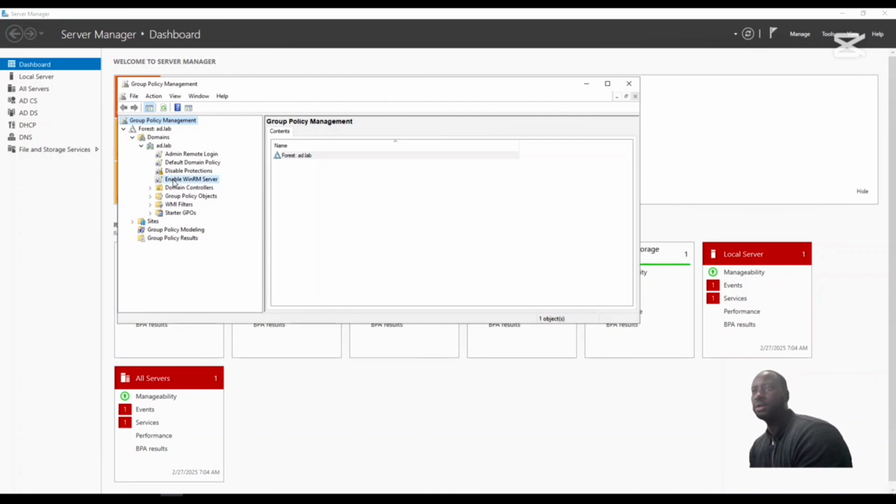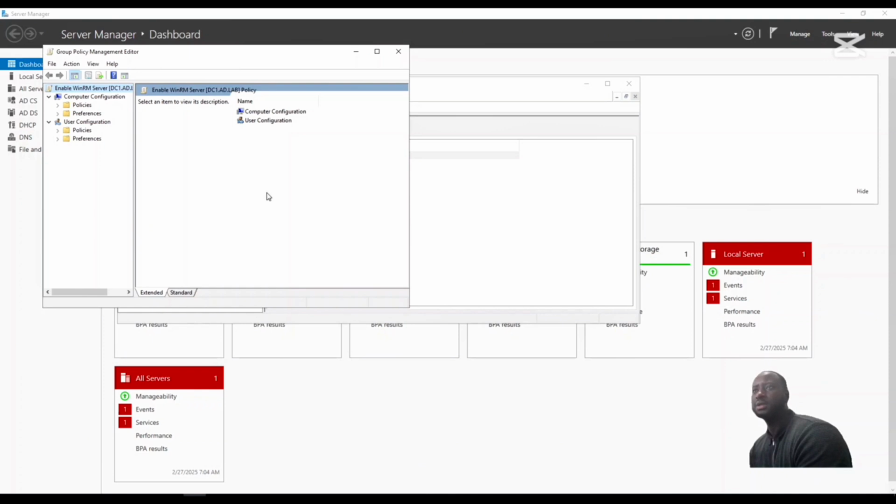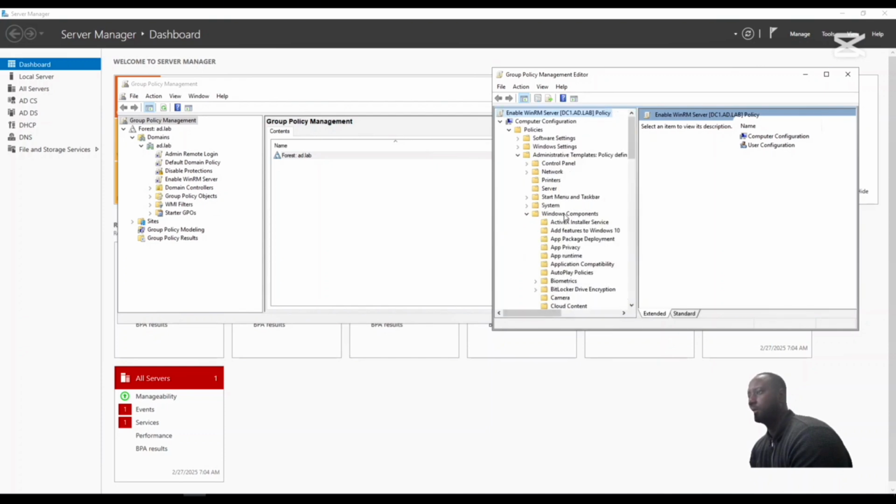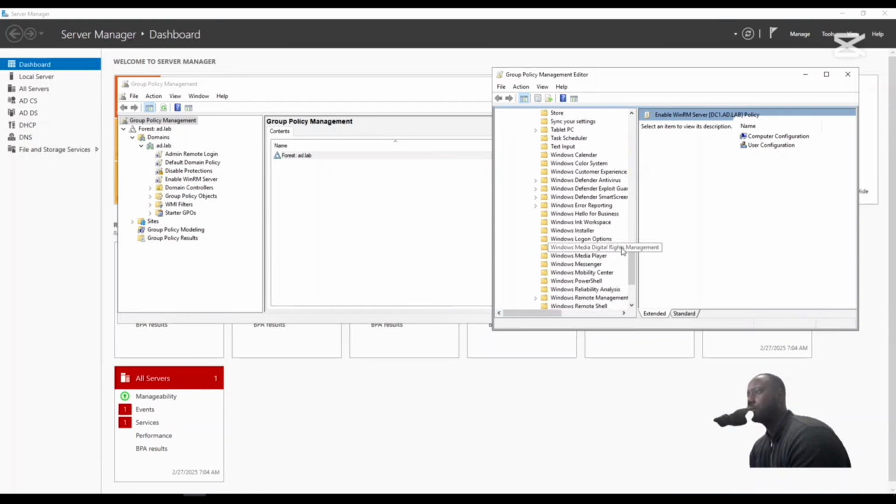And then now here you want to come to enable WinRM, and then click, and you want to go to edit, and as you can see here, now we expand the policy, and let's expand the administrative template. We expand the Windows component. We want to go to Windows. We're looking for Windows remote management, this one right here.